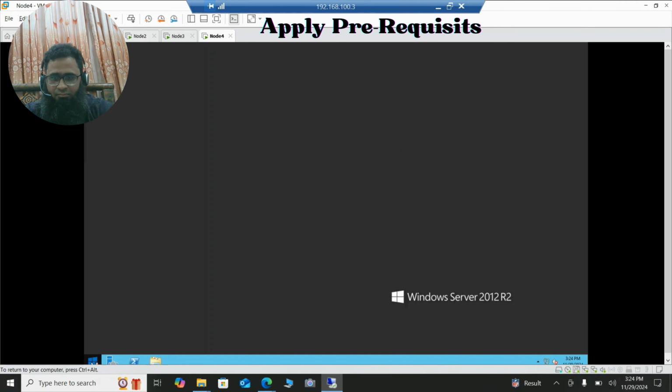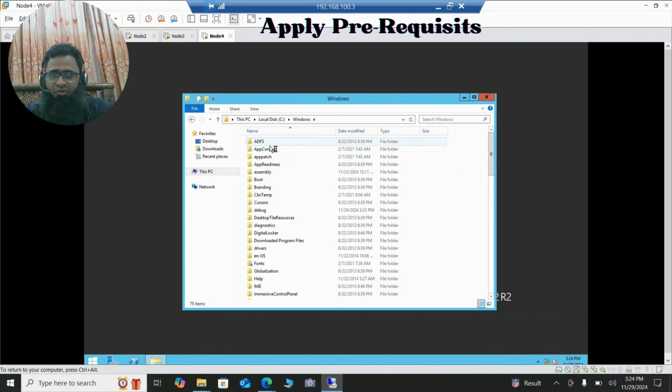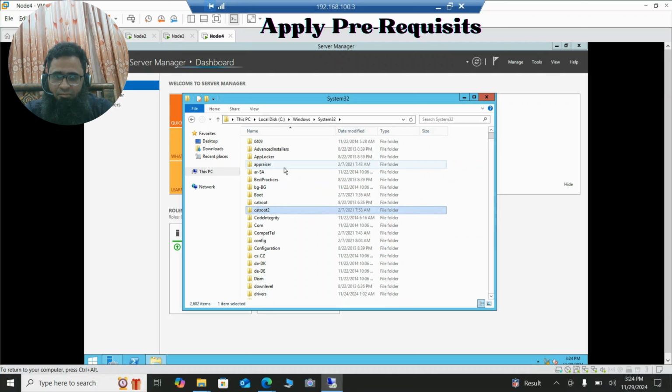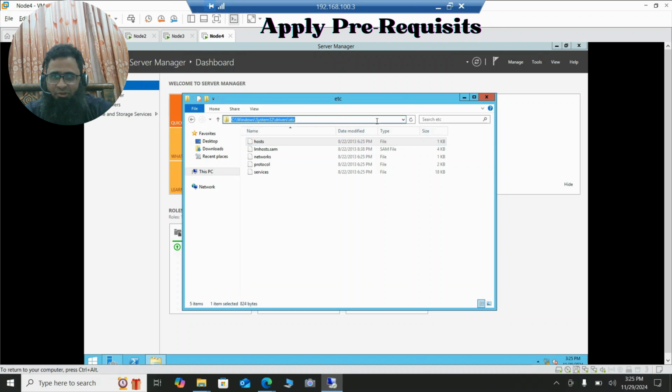Now let's define the host name. C Windows system32 driver. In this file, I will define all my virtual IP, scan IP, and public IP hosts. Okay, so this is a new machine, so let's connect with my existing machine from there.